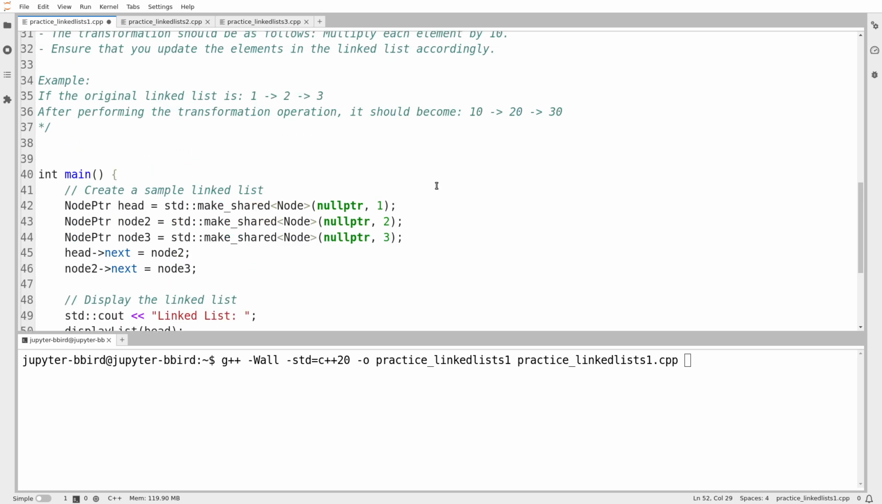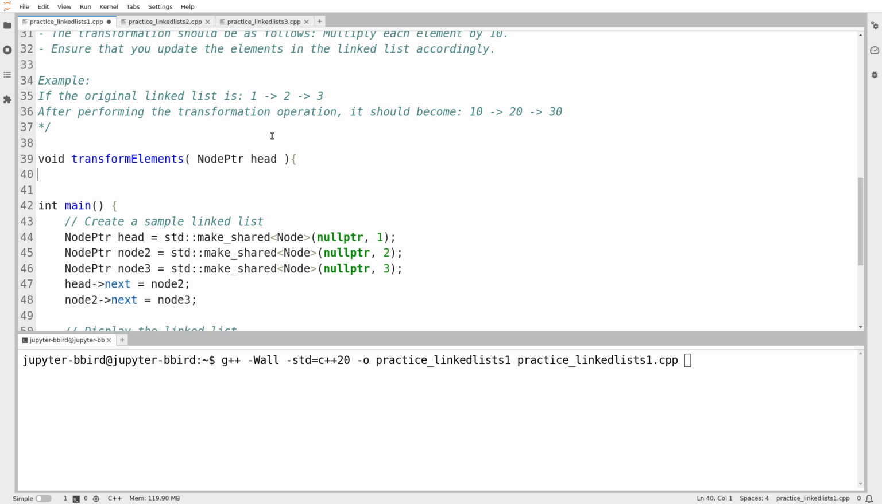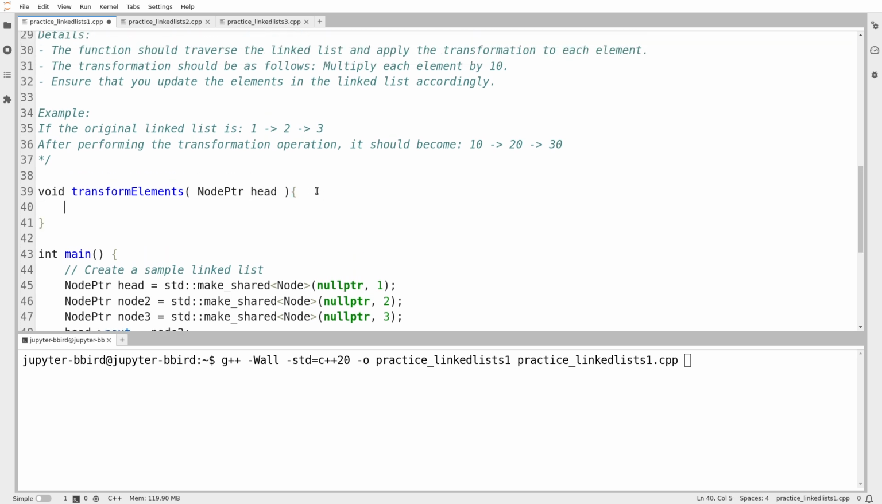TransformElements, and I give it the head pointer. So when I pass in the head pointer, it seems to me as if all I'm modifying are the elements of the list. So if I make a function transformElements, and I take node ptr head, the structure of the list is not going to change. So there's no situation where I can imagine I'm going to need to modify the head pointer as a result of this transformation. So I'm just taking the head pointer by value. I'm not using an ampersand here. And now I want to loop over the list.